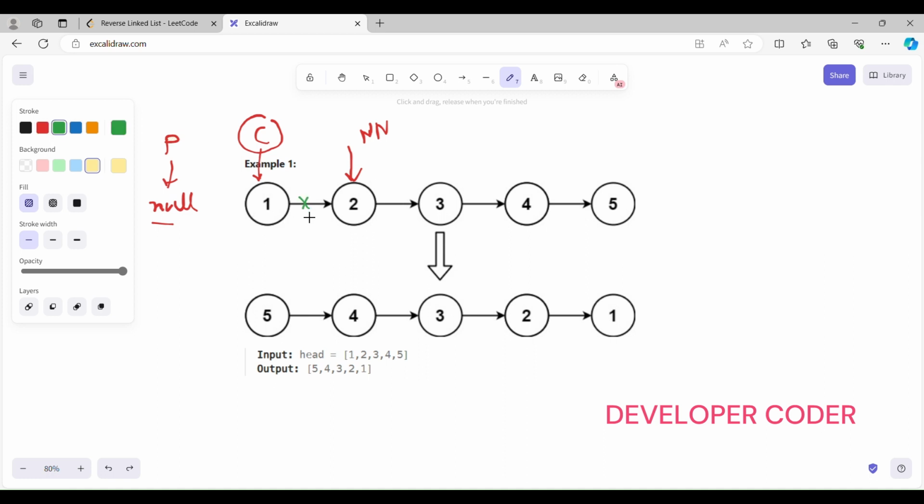After that, I am going to update the cur.next connection. I am going to remove this connection and update it to this point. That simply means cur.next is going to point to prev. Once this is done, then my prev becomes my current, and my current becomes the next node. This next node becomes my current node.